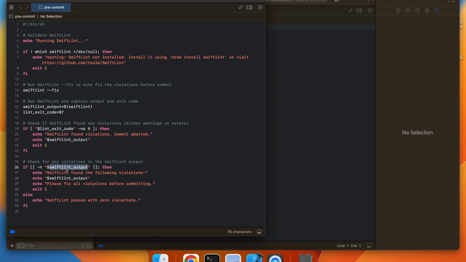If the output contains nil, that means the swiftlint is successfully validated, where the code follows the linter rules, so it will go ahead with the commit process. If the output is non-nil, that means there are some violations, so it will abort the git commit process.